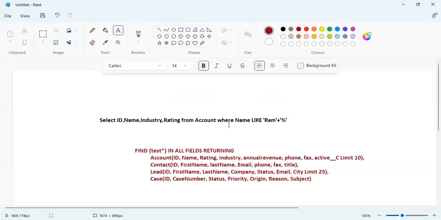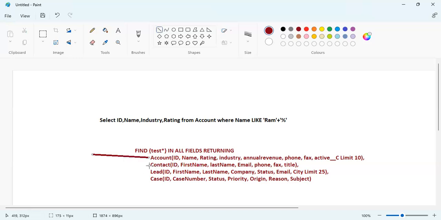So here, if you see, this is our SOSL query, and here I'm going to return 10 records. And here I'm going to return all the contact records there are with the search text test. And here I'm going to return 25. And here I'm going to return as many records as are present. So what is the return type of this particular statement?